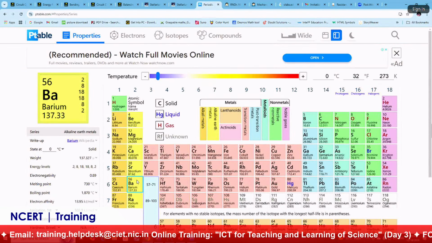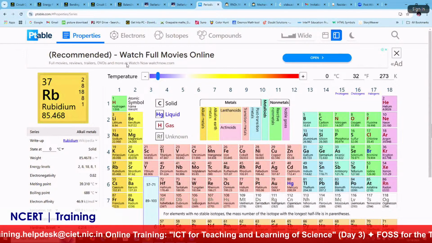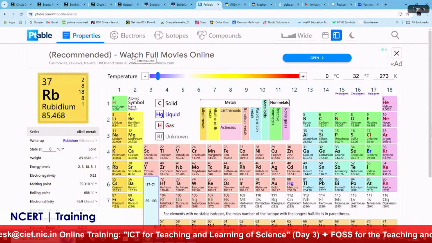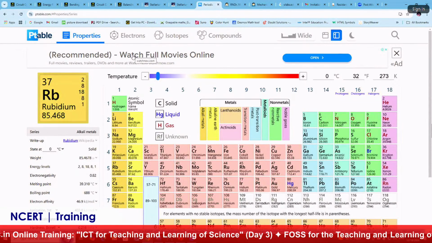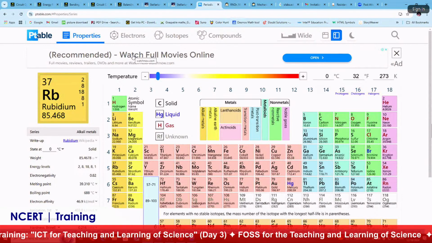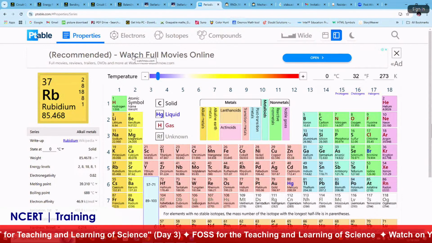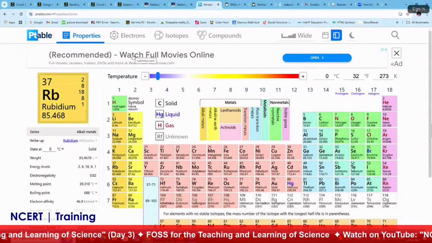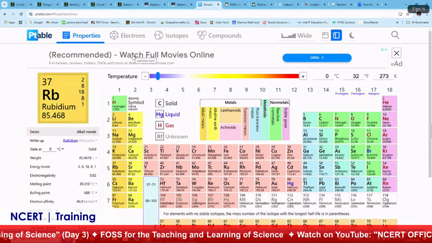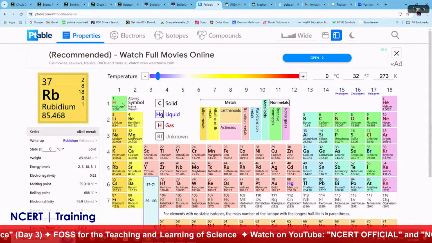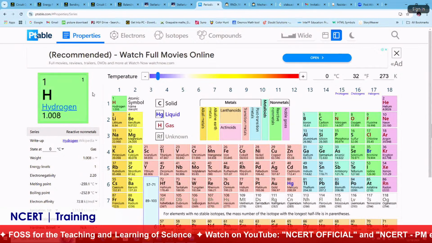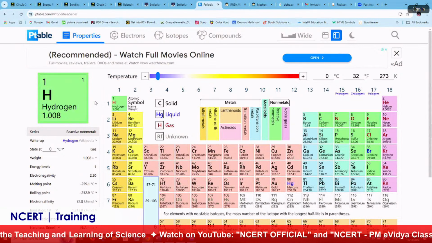The time is very short, I think, so I am going a little fast because I have to introduce some tools. If you know these kinds of tools, you can go through them and learn by yourself. Nobody is needed to teach all these things. So another interesting tool is this P-table.